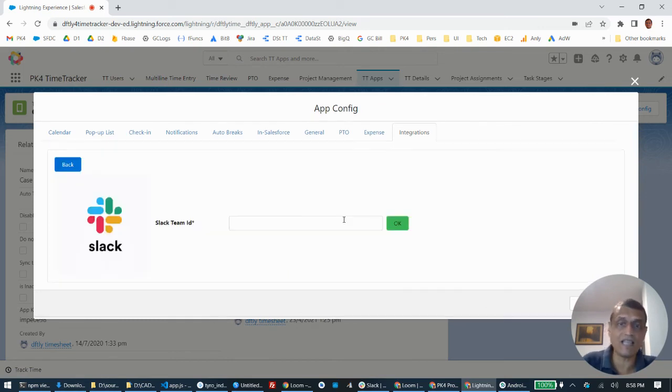For example, in Slack, you go out and say, hey, I have a Slack team ID. Can I submit my timesheet data from within Slack? Yes. Go out and configure it. At the next stage, it will show you a bunch of steps to configure, to integrate with Slack. So all of this can be done just through configuration, and you can have multiple configurations within the same org, like I said.